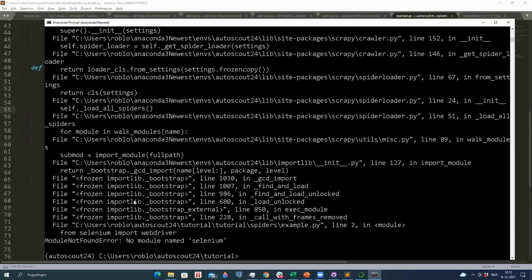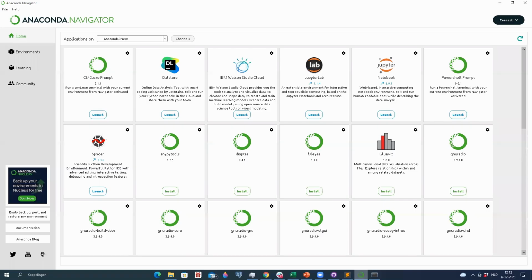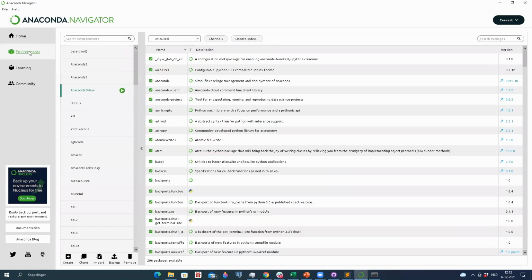Because what is the warning? No module named Selenium found. We also have to install Selenium in the Python environment, in the virtual environment. We can either do it from the Conda shell or interactively from Navigator. Maybe on Monday it's better to try the Navigator, to do it interactively in the environments.